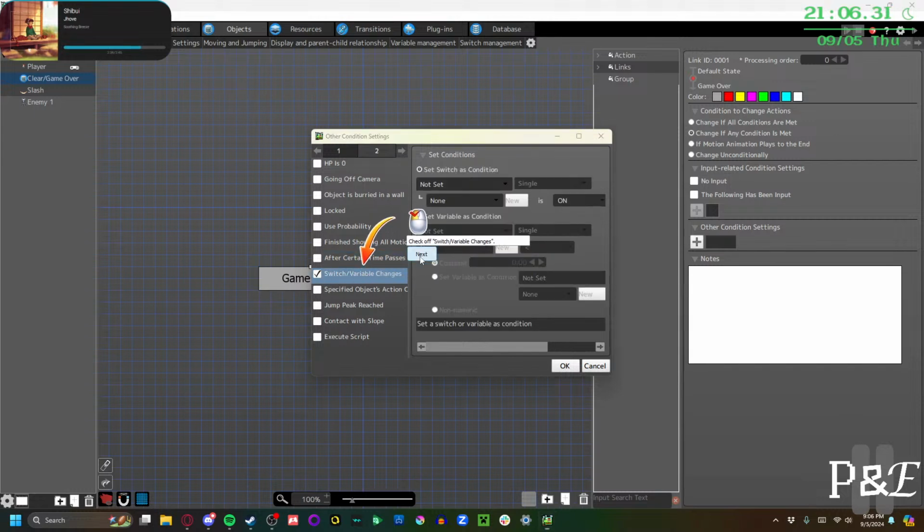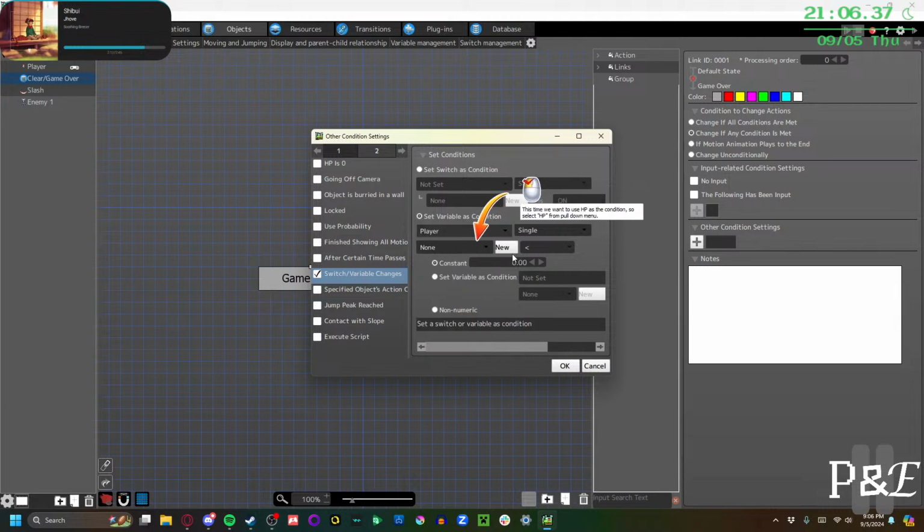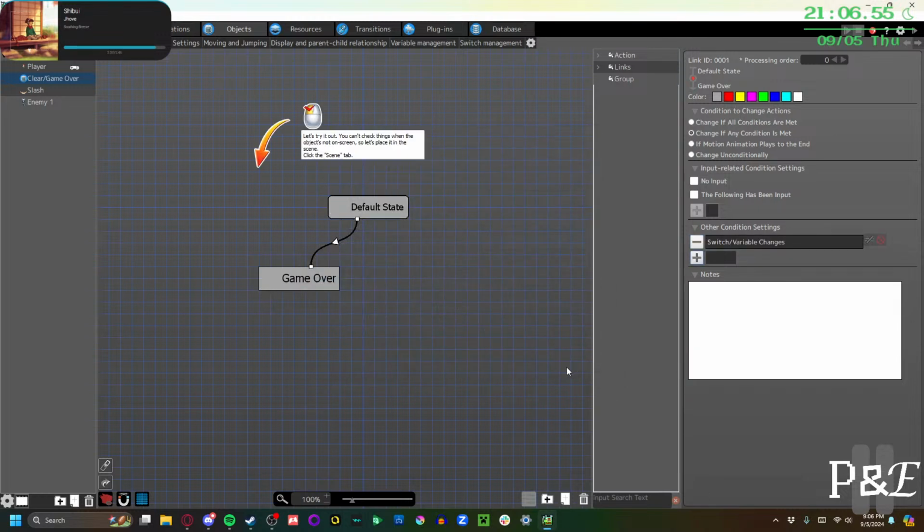switch/variable changes. Set variable as condition. Player HP less than equals 0. Now the settings registered in this link will dictate that when the player HP goes to 0, move to the next action. Alright.